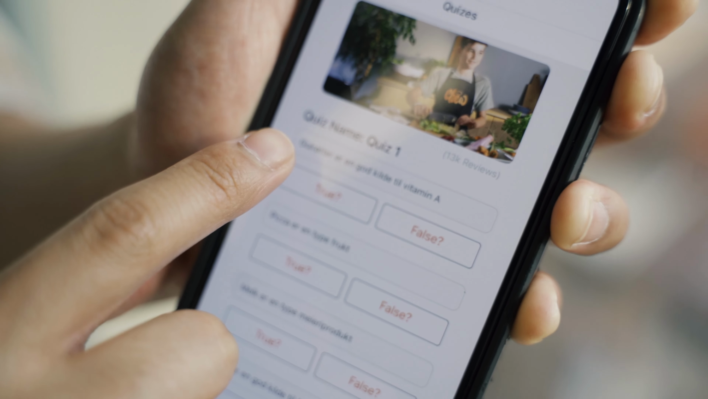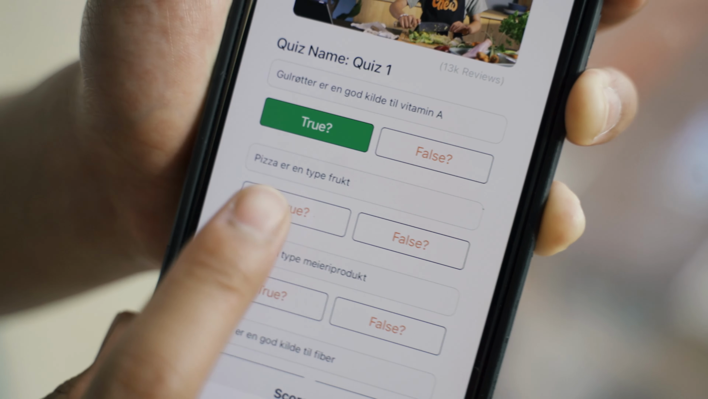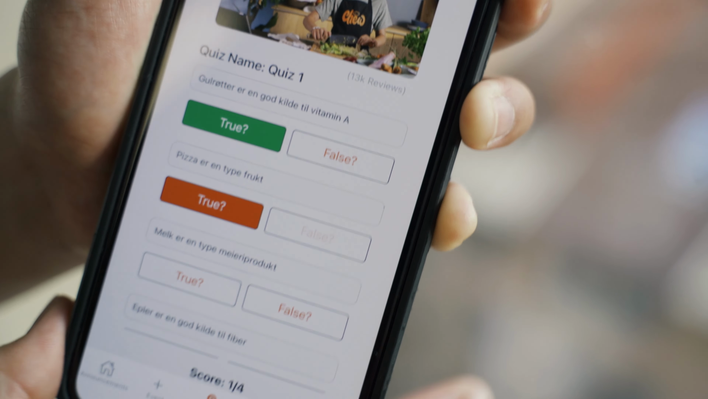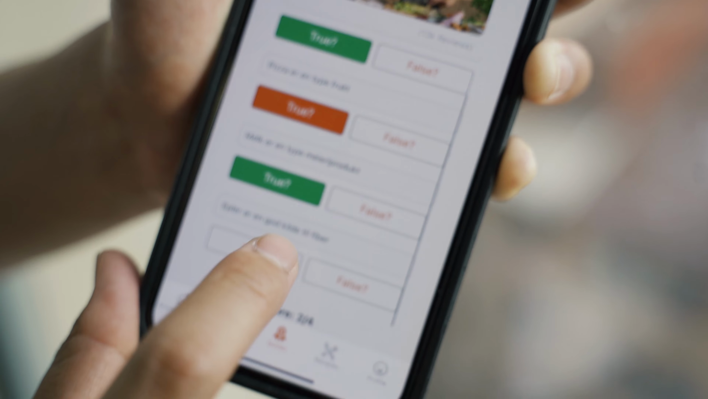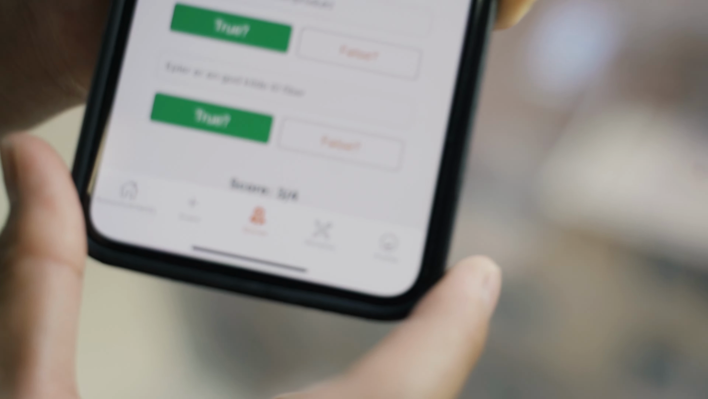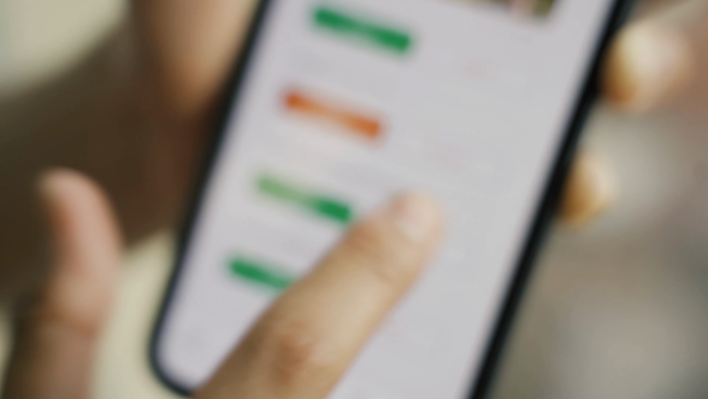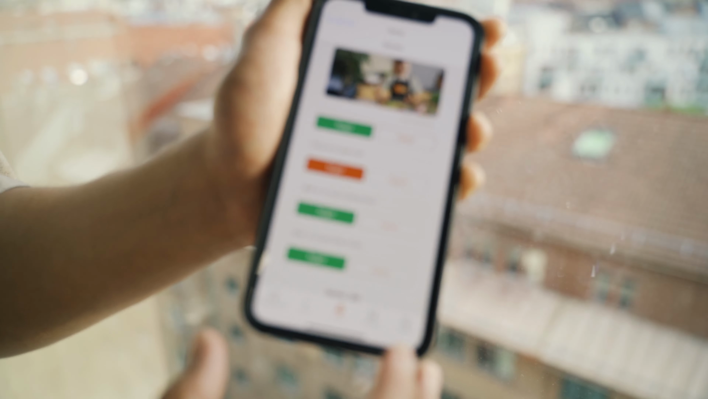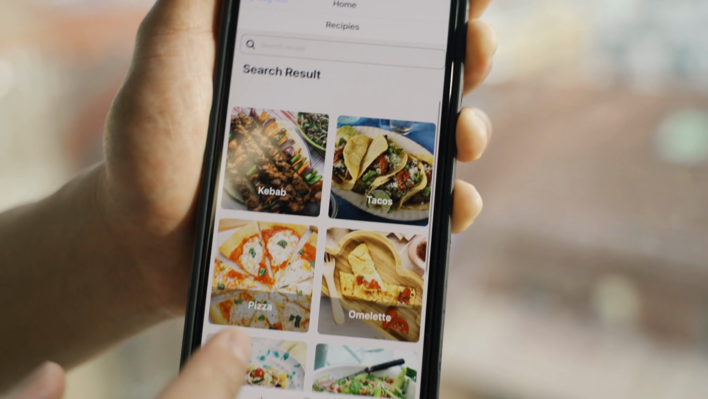So carrots are a good source for vitamin A. You'll press true. Pizza is a type of fruit. If I press true, it will turn green, and you can't change your mind after. Milk is a type of dairy, and apples are a good source of fiber. You can see at the bottom that I've gotten 3 out of 4 score, and this is something that you can't change.